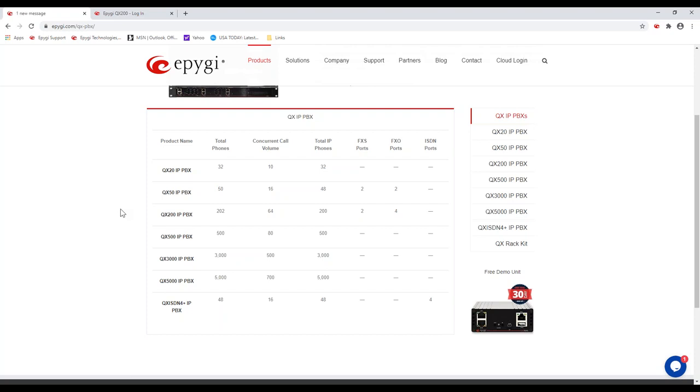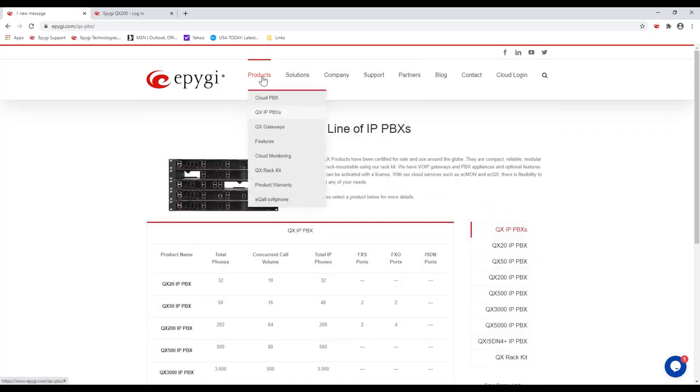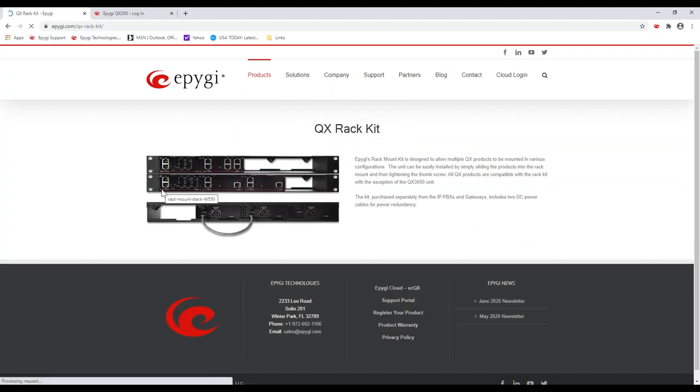All right, as you're sizing the system that you need, you want to take a look at not only the number of IP phones that it supports, but also the concurrent call volume. That's the number of simultaneous calls that the system itself will support. The systems are small, compact. You can get a rack mount kit, so you can put the systems all in a single enclosure, and it has 4 different slots in it. So each system would fit nicely into each slot.